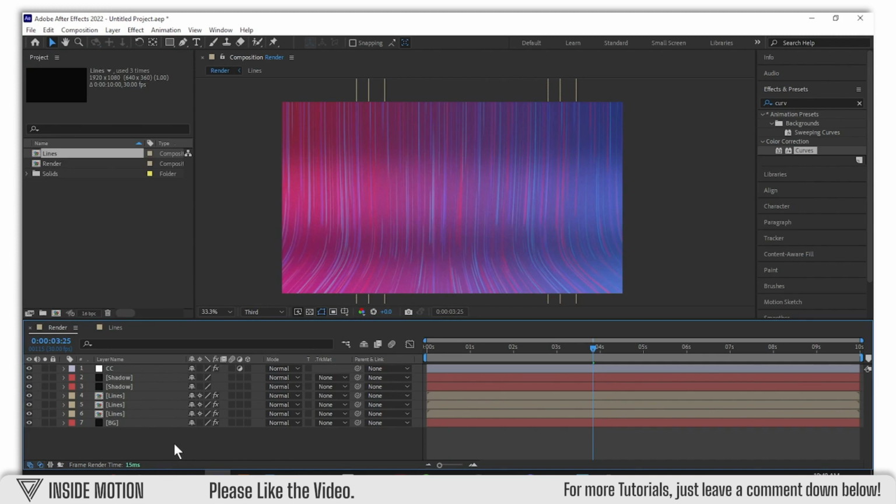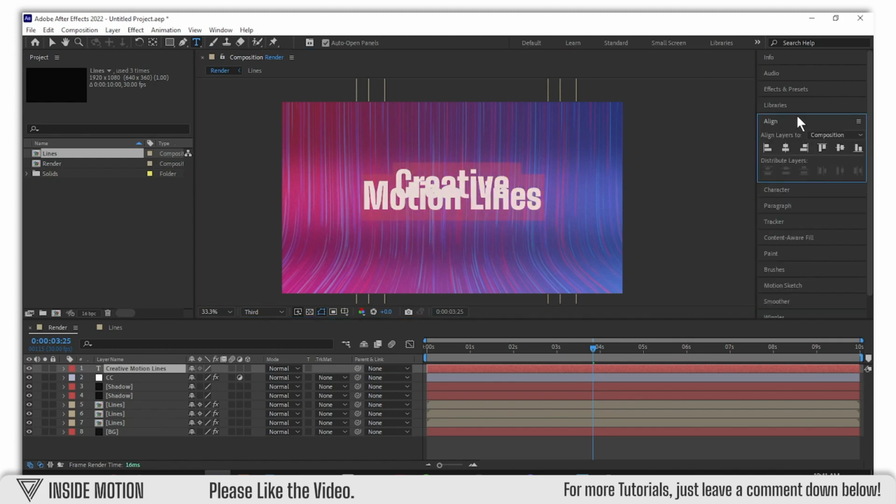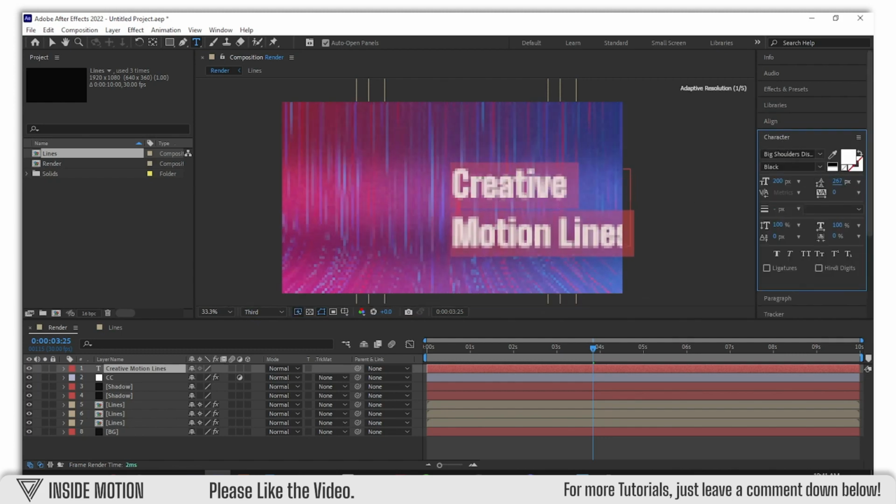Okay, what is next? We can add a text with Ctrl Alt Shift T. You can bring up a line text, and oh no, yeah, that's better. Creative motion, creative motion lines. I need to change some details here. Go to character and increase the line space.